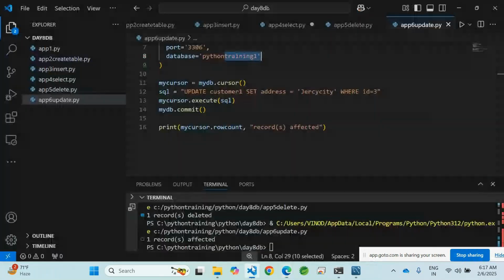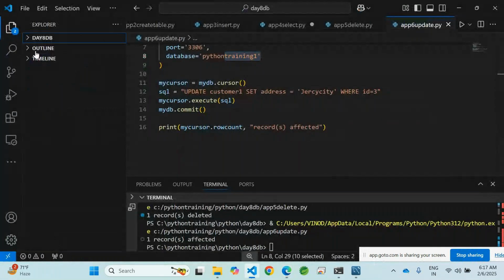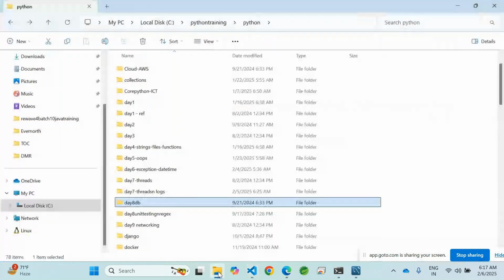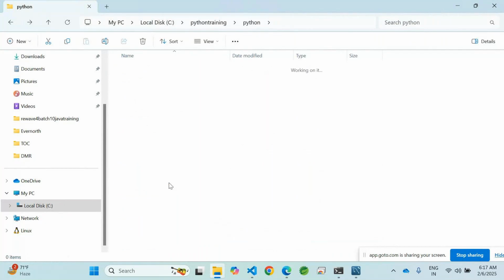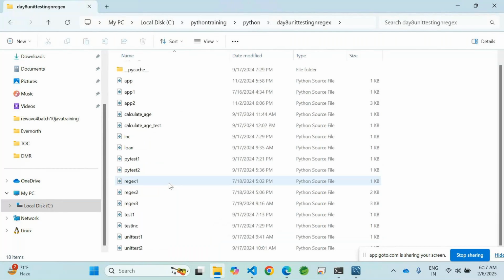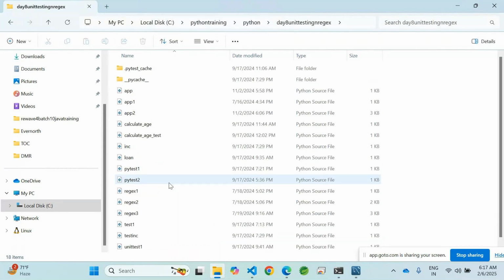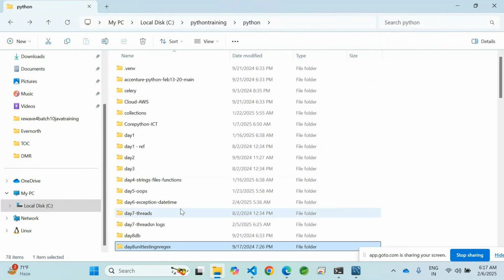So, for today we'll discuss only up to this. We have next module we are going to continue with mostly the unit testing and regular expression. So, how to test the Python applications we will see. Writing unit test cases. Okay.